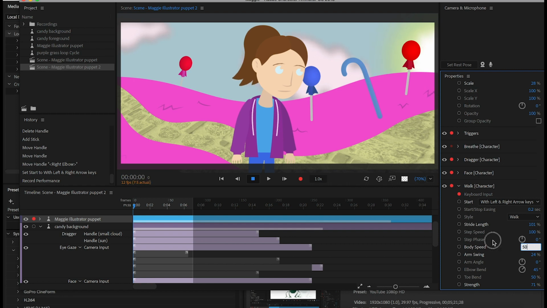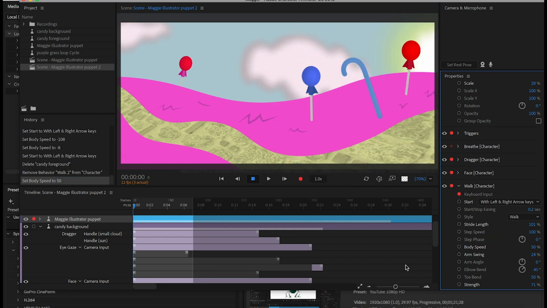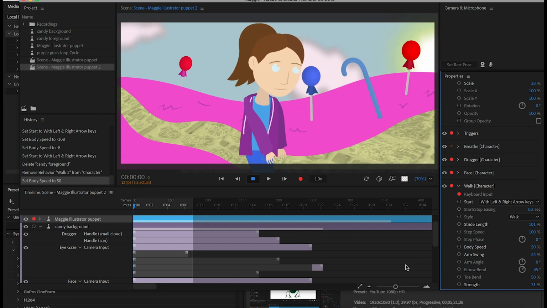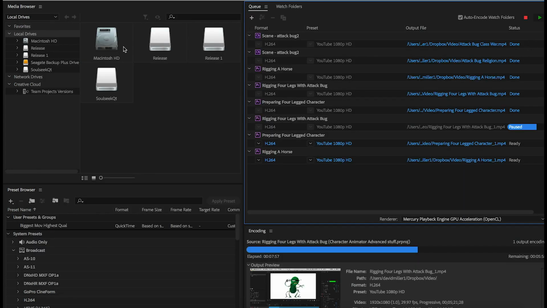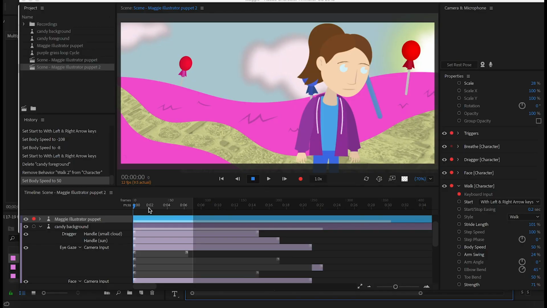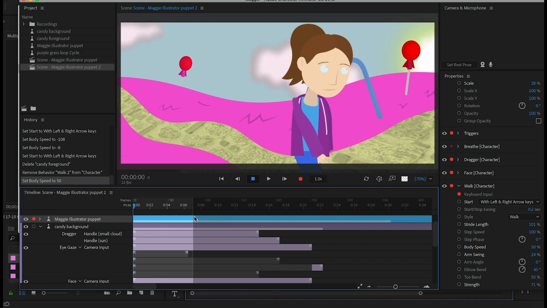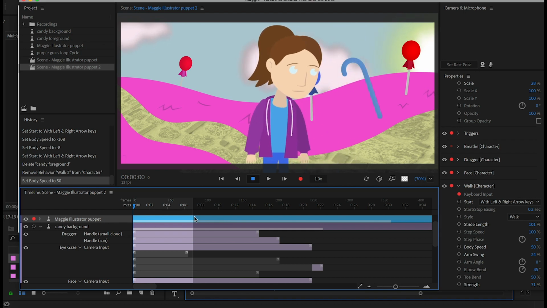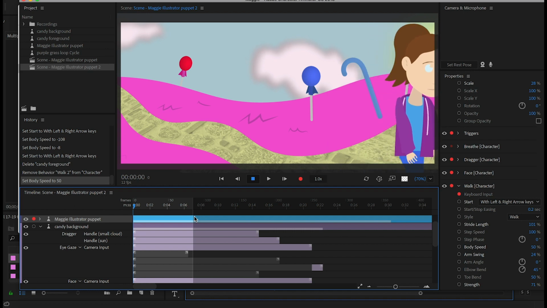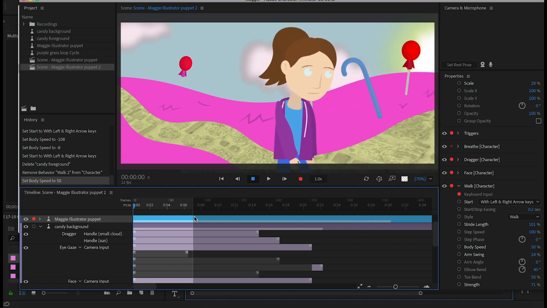Now I have a scene here where my character can walk, and she's currently walking in place. If I go over to the walk cycle and give her some body speed, she'll walk right off of the set. But what if I wanted her to remain in place and have the set move instead of having her abandon it? Well, there's a couple things you can do.